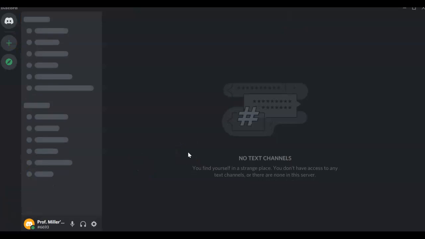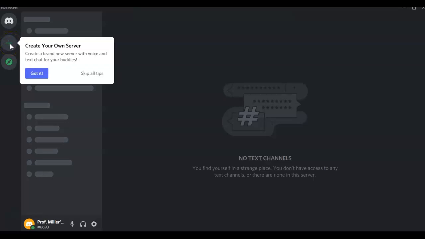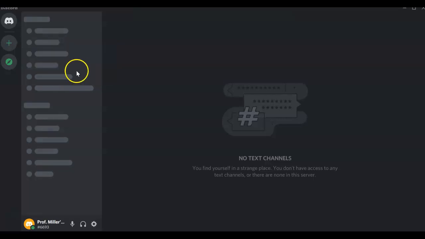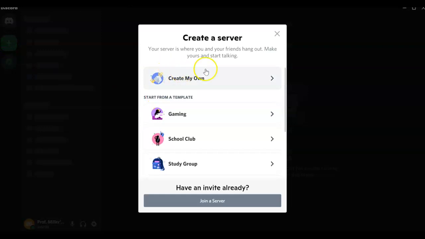Okay, I am back. I have hit verify, visited my email account, which nobody really needs to see, and verified my account, and now I'm back here at the Discord app. Okay, so what I'm going to do now is click on this plus sign. I'm going to skip all these tips. I'm not going to add a server. I'm not creating a server, right?